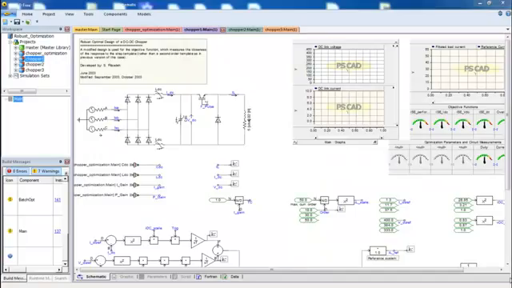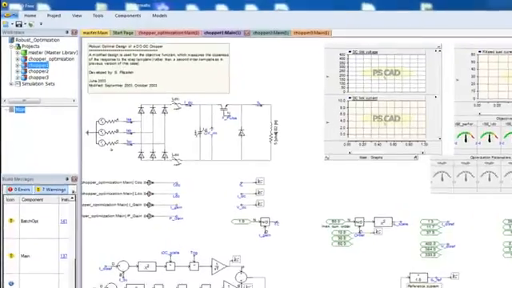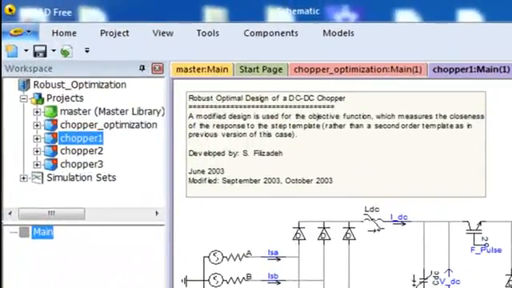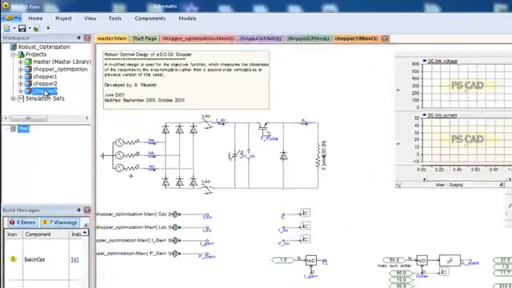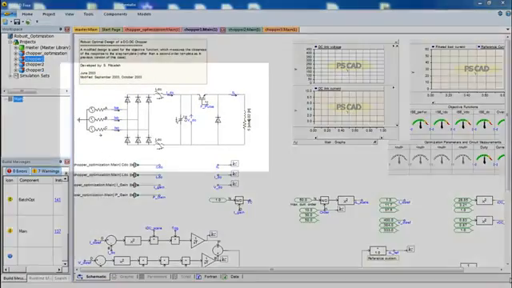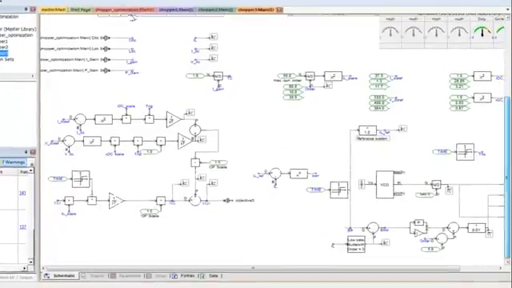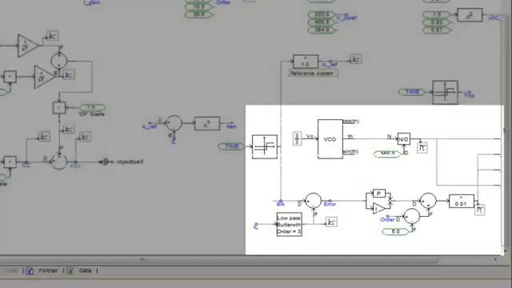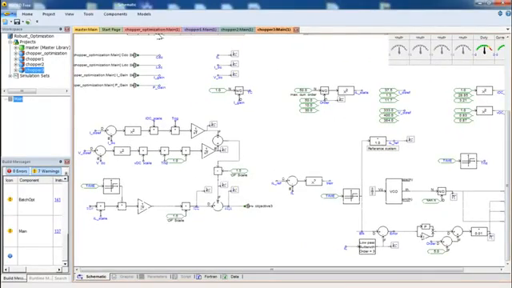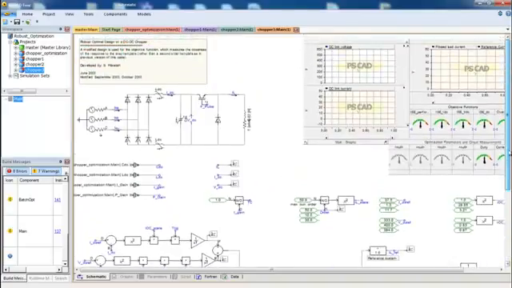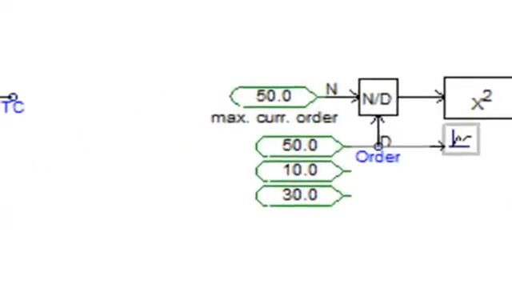The root control example is made up of a master project called Chopper Optimization and 3 slave projects called Choppers 1 to 3. The chopper projects are essentially a circuit to be tuned with different initial values and a PI controller. These slaves are identical in design, but they differ in settings. You can see here that the power level is different in every case.